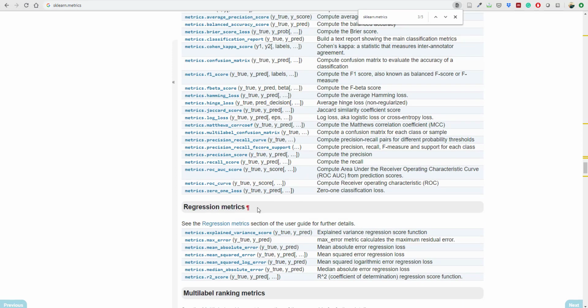There are also some regression metrics like mean absolute error, mean squared error, mean squared log error, median absolute error, R2 score, etc. R2 score is also the coefficient of determination. We will be using the R2 score to determine the goodness of fit of our model.